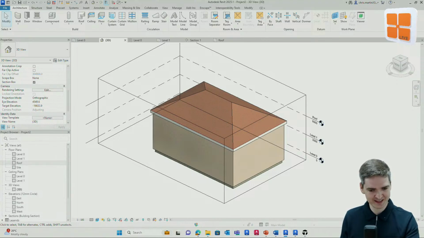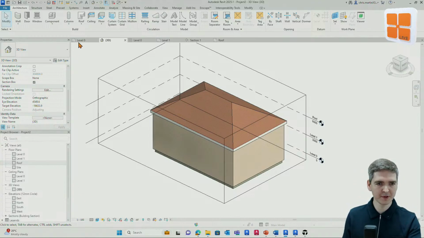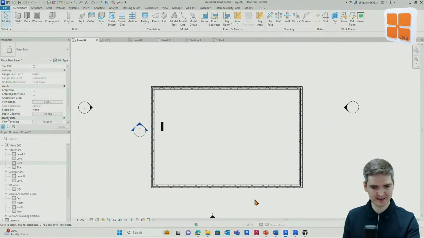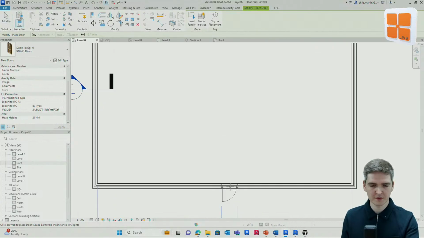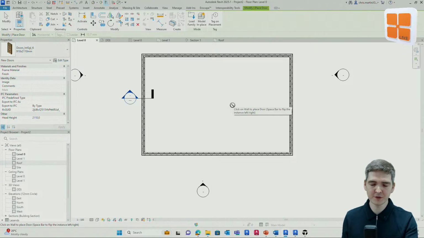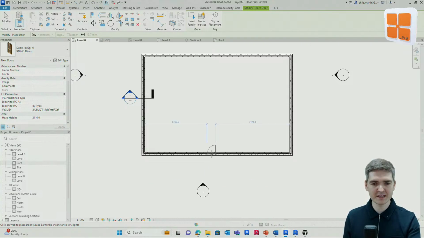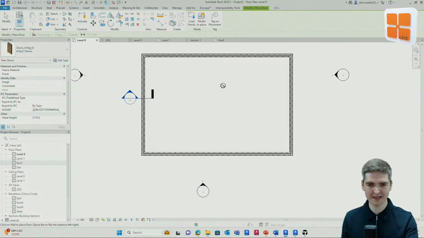So what I can do is start adding some doors. I'm going to go to my level 0 floor plan and come up to door on the ribbon. And with doors and windows and some other elements, depending on how they've been set up, these are what's known as wall-hosted elements. So you cannot just place them in an empty space. They have to be attached to a wall as they would be in real life.